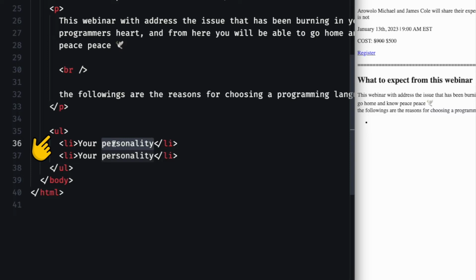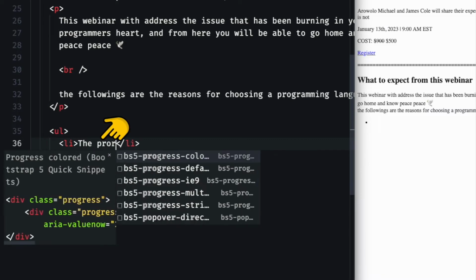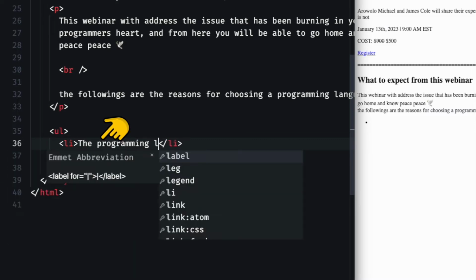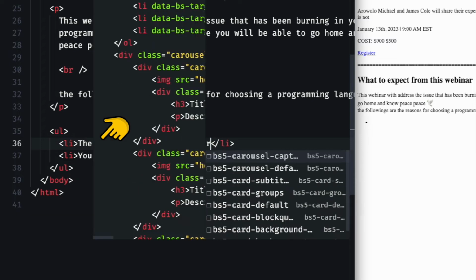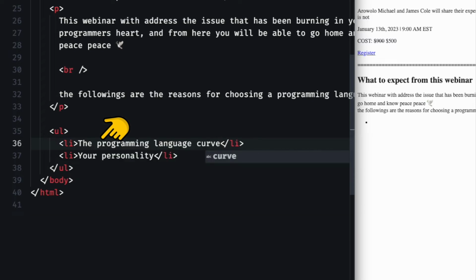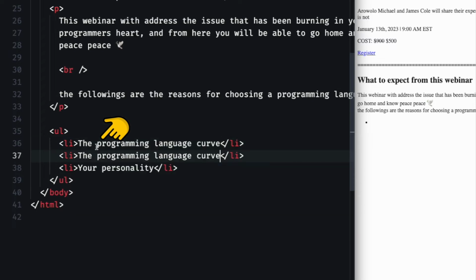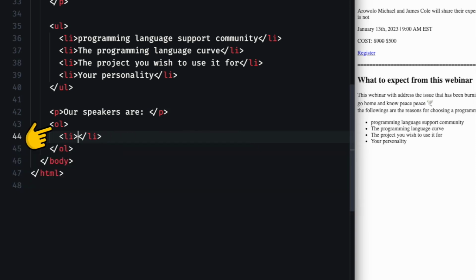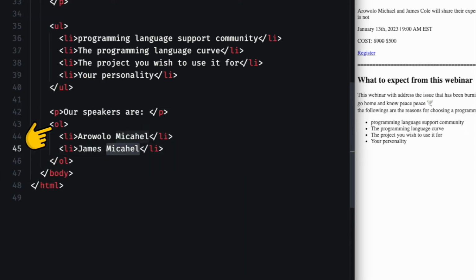The UL tag defines an unordered list and uses the LI tag within it to create the list element. Notice that the LI tag is nested within the UL tag. The ordered list has the same syntax as the unordered list. We just change the UL to OL.